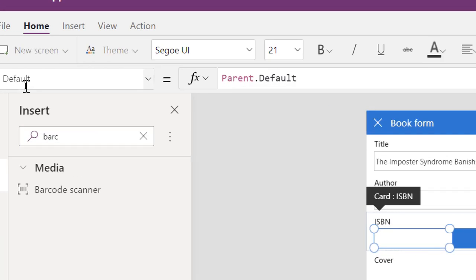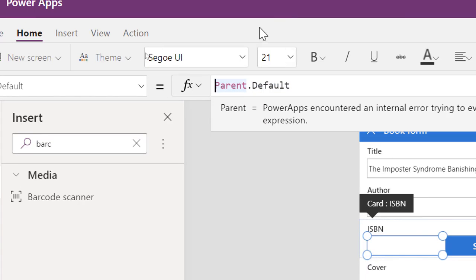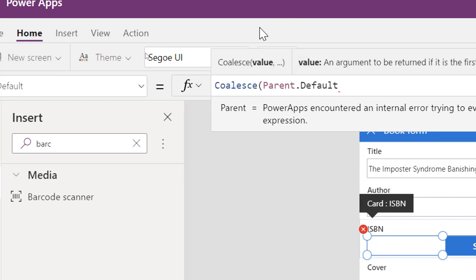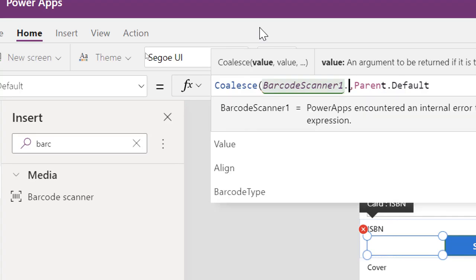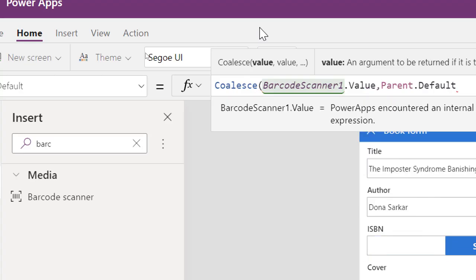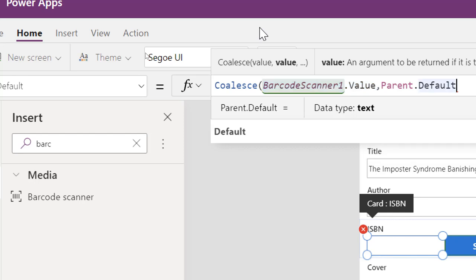So in that default property, instead of having it show the default contents, I'll change it so that it takes the value of that barcode scanner. BarcodeScanner1.Value shows the value of the barcode scanner, and if it doesn't exist, then the Coalesce function will take the value of the other option. So it just goes down the line until it finds a value that's not blank.